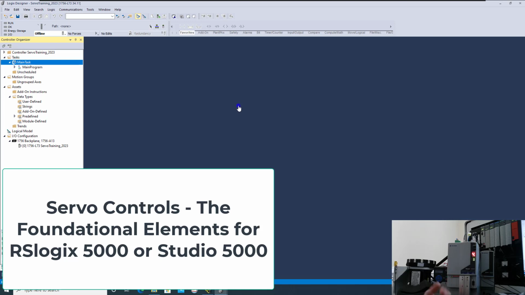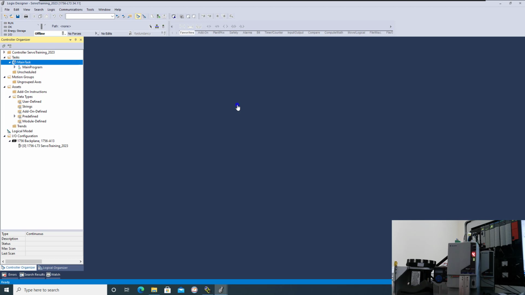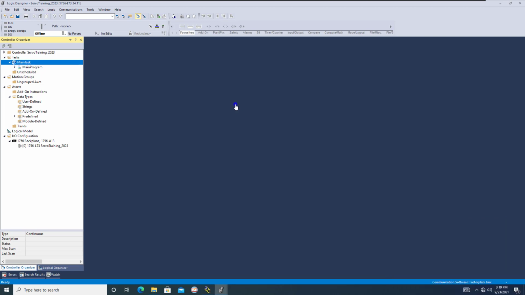Alright, so in this video we're going to talk about some servo controls, and what we're going to do is show you how to build everything from scratch. So basically it's going to be a very detailed video. I'm going to show you everything you need to know as far as the fundamentals of getting started with servos and getting started with using that in RSLogix 5000 or with Studio 5000.